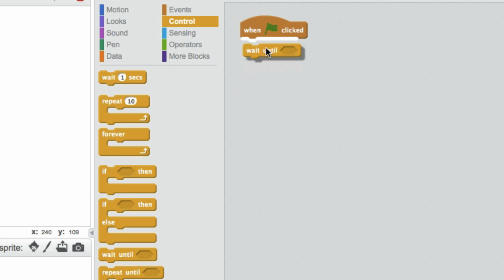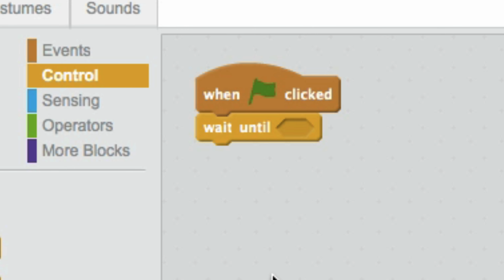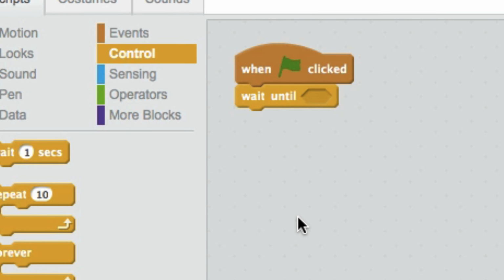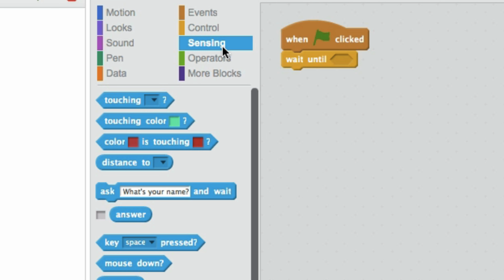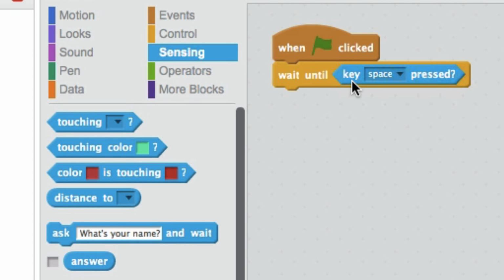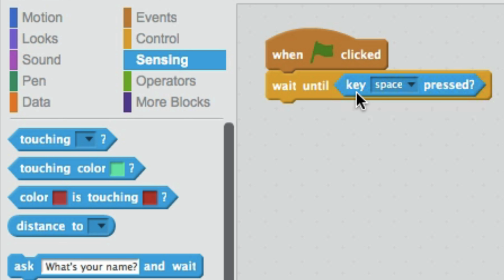As you can see, this programming block isn't quite complete yet. It's saying wait until something happens, but we haven't yet said what that event will be. What does the program need to be sensing for that will cause the next block of code to run? Under the sensing menu, we can drag the key pressed block and drop it into the wait until block. As you can see, it locks into place. Now the block of code is saying wait until the space key is pressed. As soon as this happens, without delay, the next block of code will immediately run.